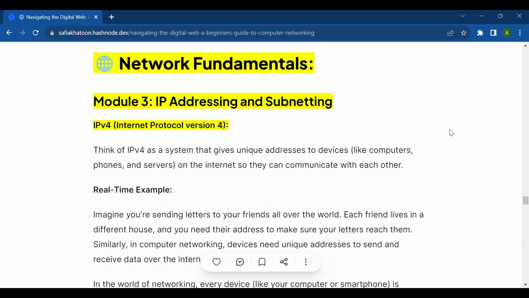So दोस्तों, today's topic is all about network fundamentals, right? So basically this is module 3. Modules 1 and 2 I already discussed in my previous videos, right?